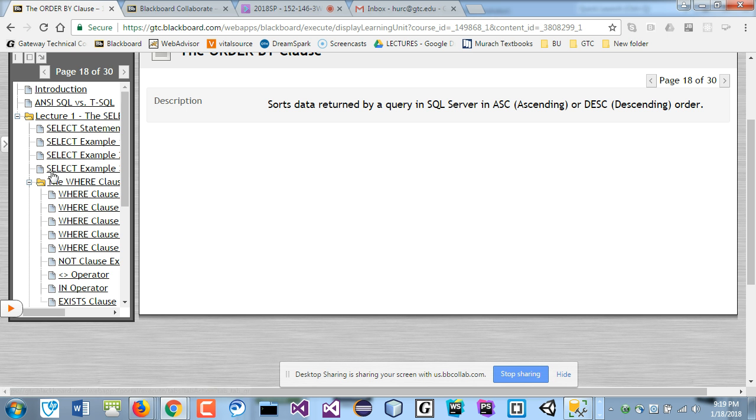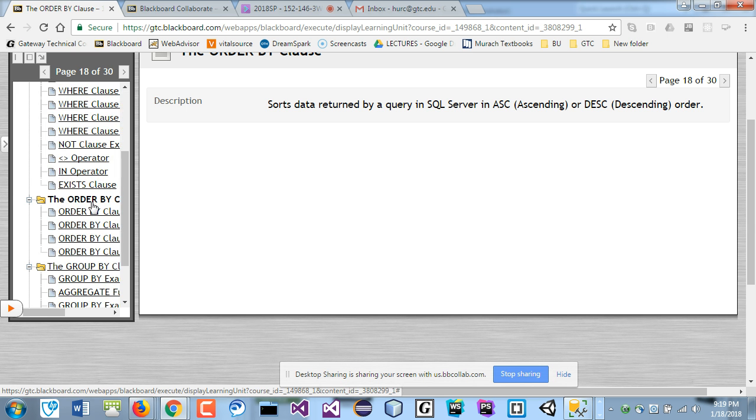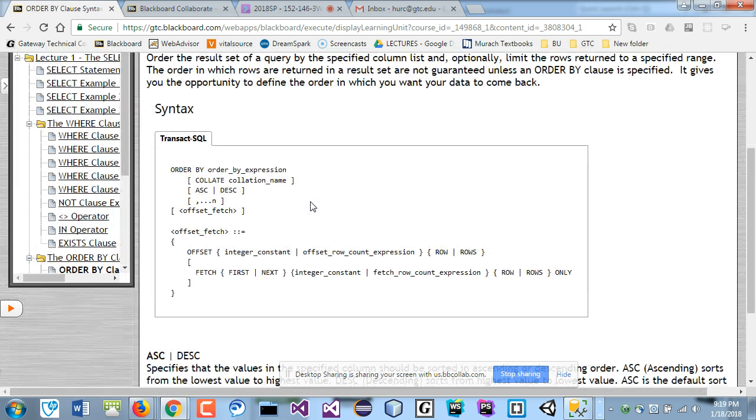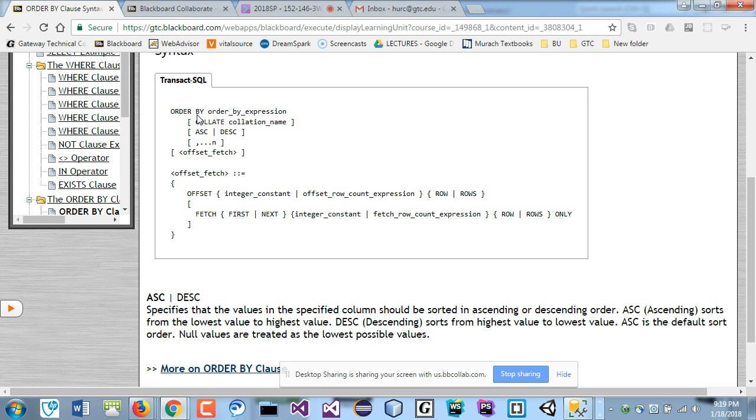So to sort, if you look at the syntax, you can say ORDER BY, and then you have the column name. Basically, the column name, and then you either issue an ASC for ascending order or DESC for descending. If you don't supply the ASC or DESC, I think the default is always ascending order.